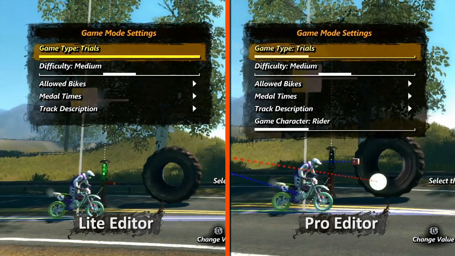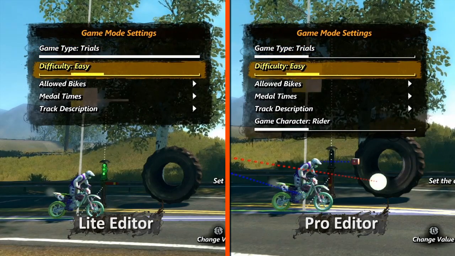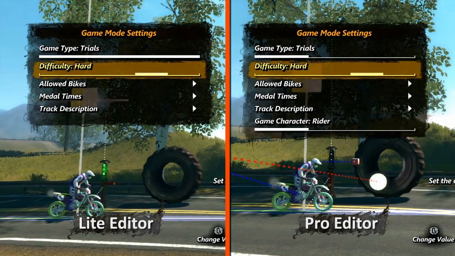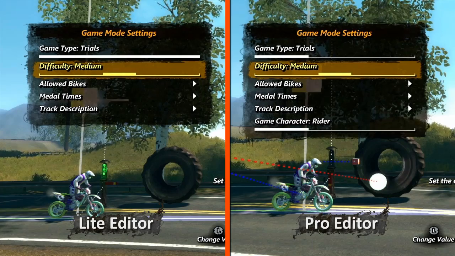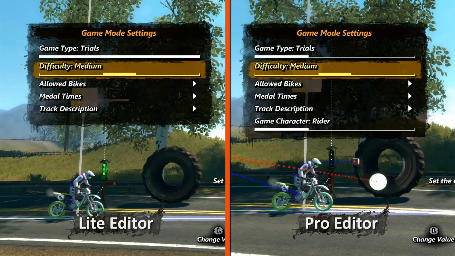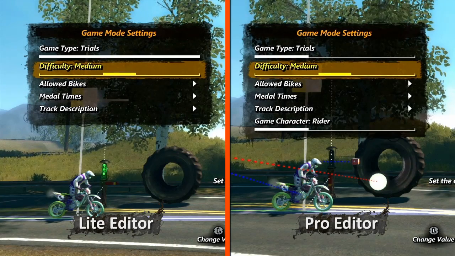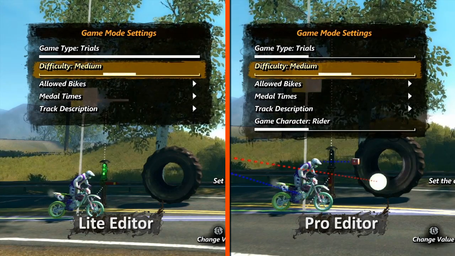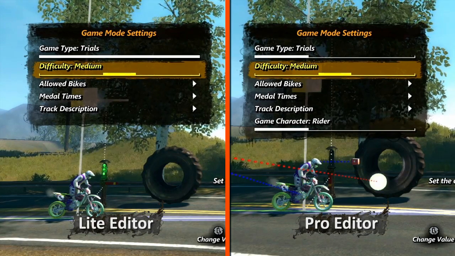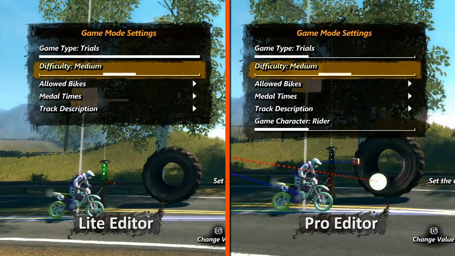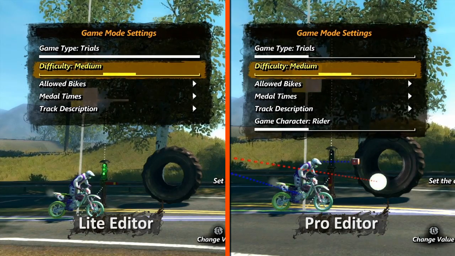The second game mode setting is Difficulty. Scroll left or right to choose from Beginner all the way up to Extreme. Try to be consistent when setting your track difficulty. It is good to use the in-game license tests as guides. For example, if your track requires the rider to use skills learned in the A license test, then your track is hard or extreme, no matter how easy it is for you.